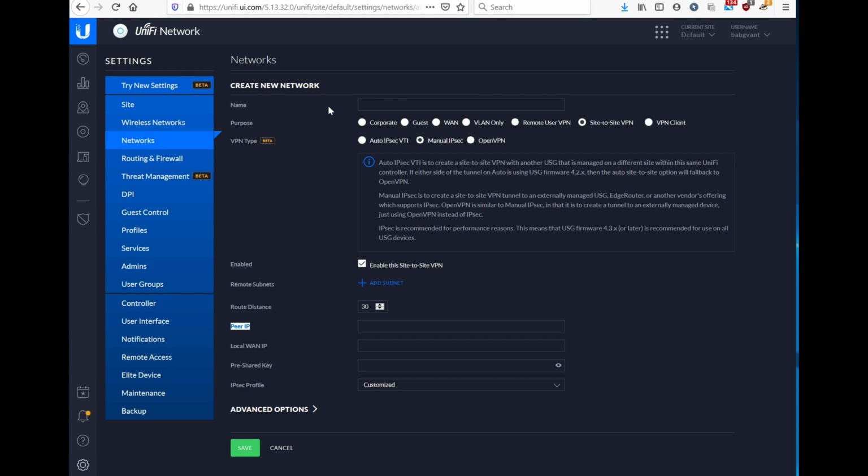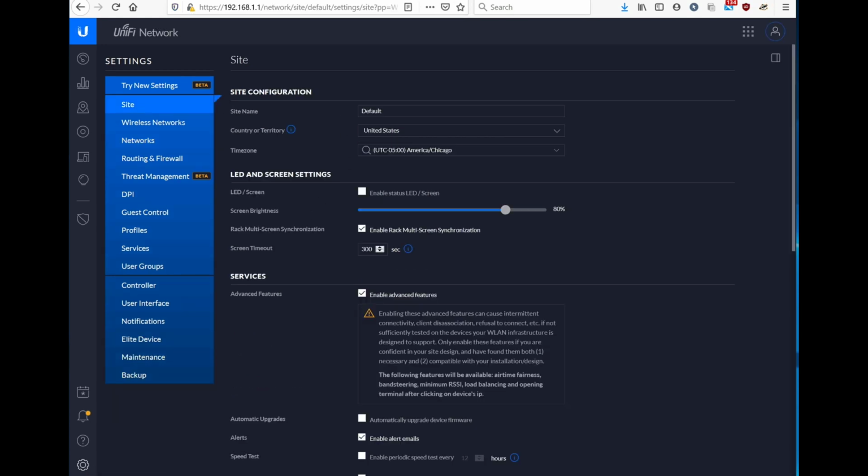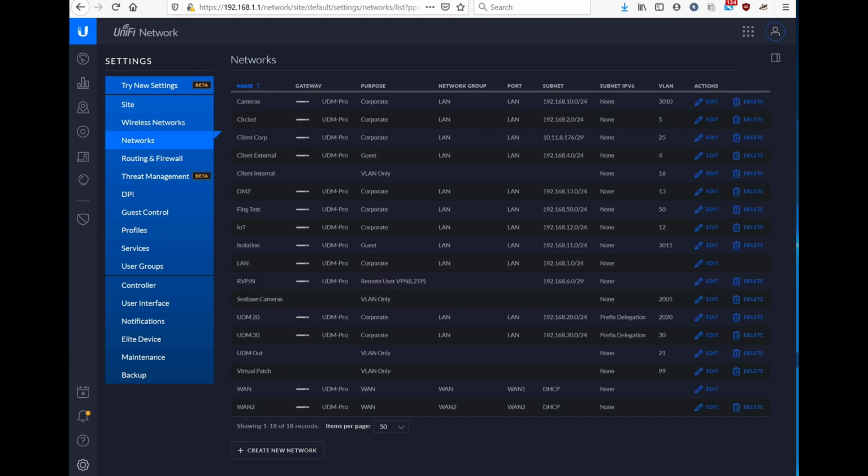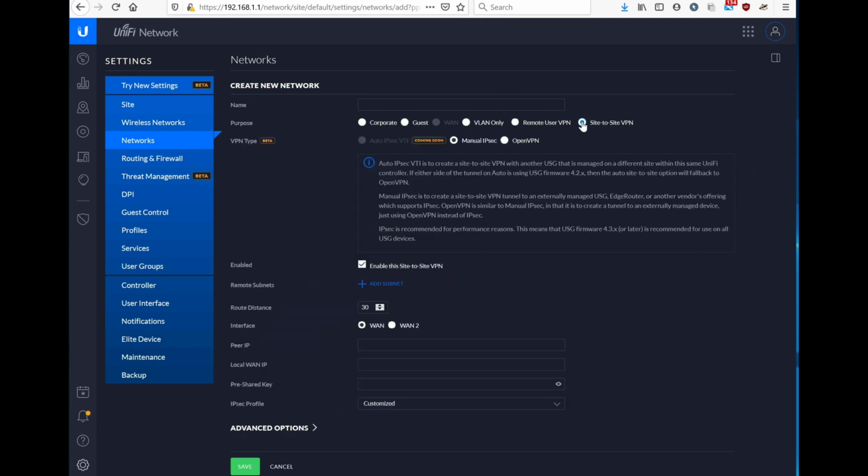To get to the create a network, you go to the settings, networks, and then create a network. I'll show you here real quick on the UDM side. It looks exactly the same. And we select a site-to-site VPN. We're doing this on the old UI instead of the new UI just because I think it's more reliable to use the old UI for things.